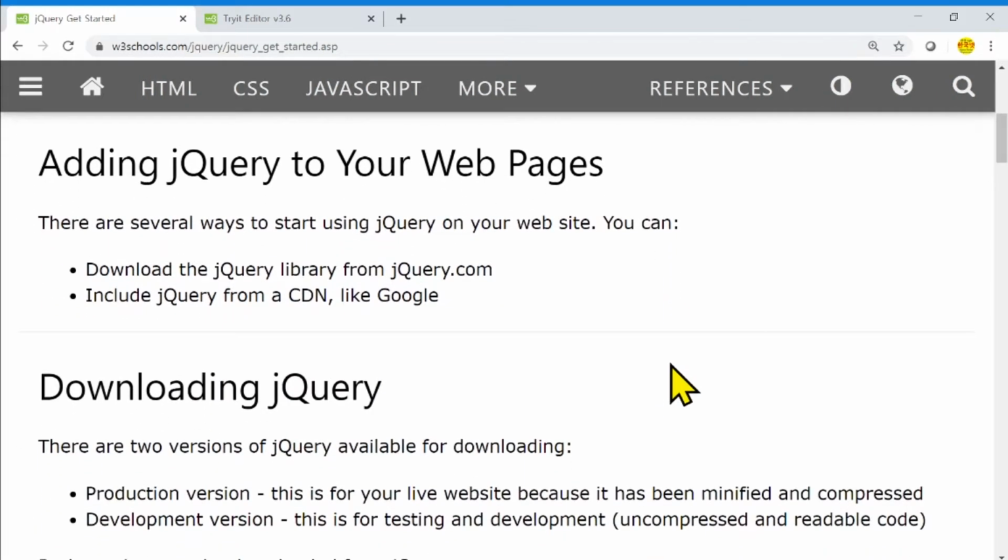Then, how do we use jQuery in our web page? First, we can download the jQuery library from the jQuery.com website. In another way, we can include the jQuery JavaScript file from a content distribution network like Google CDN. The acronym CDN stands for Content Delivery Network or Content Distribution Network.